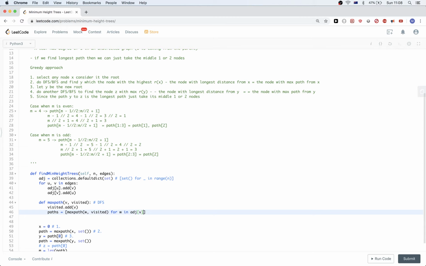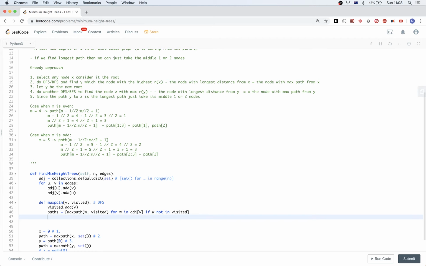But we don't want to visit a node that was already visited, a neighbor that was already visited, so we need to check that it's not in the visited set. And now we want the max path among these. So our max path that we are interested in, that's the max in paths. And what is the key that we will be using? It's the length. In Python, you can pass a key so that it compares using that. So we are comparing all paths using their lengths so that we can get the max path.